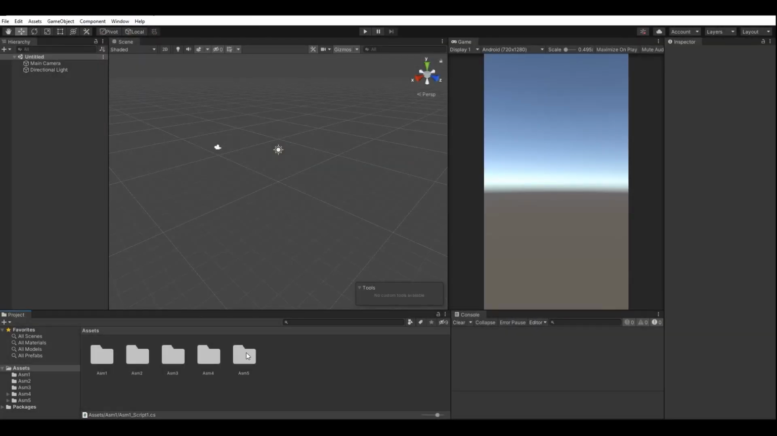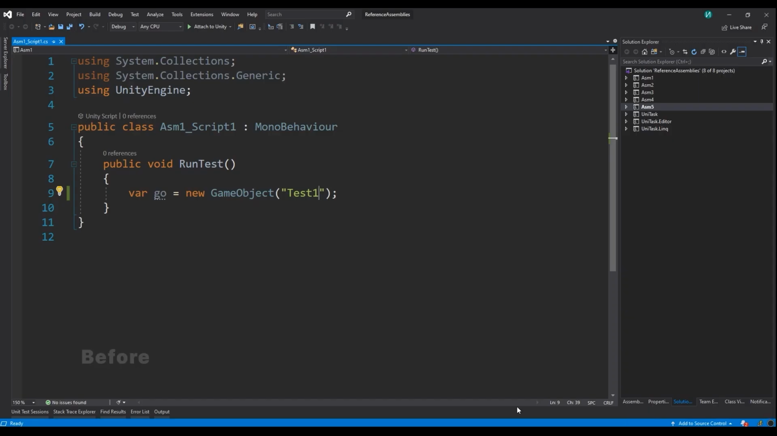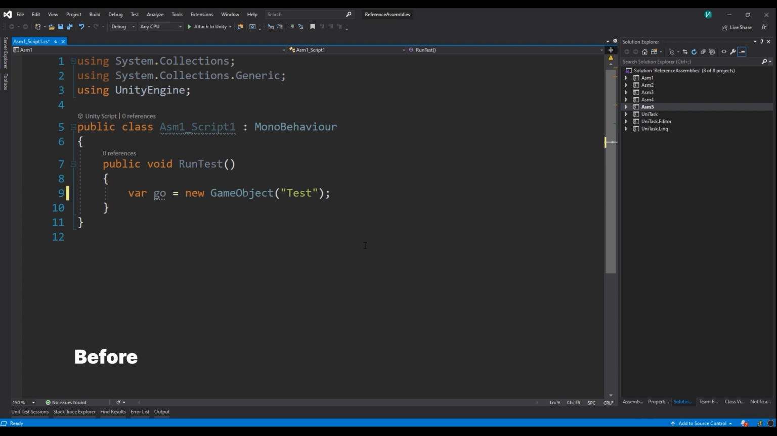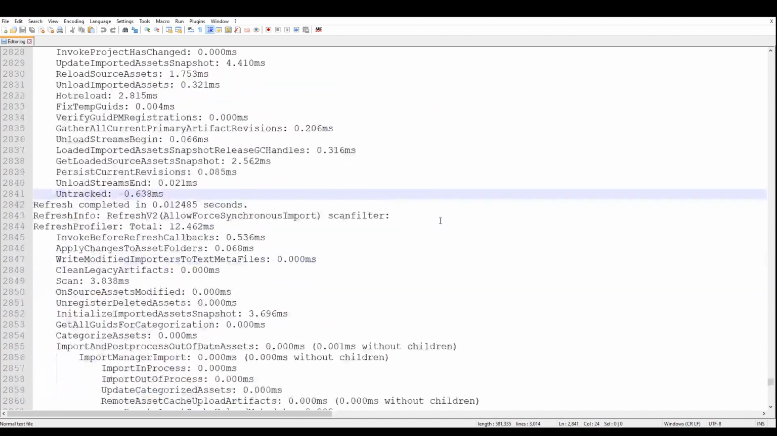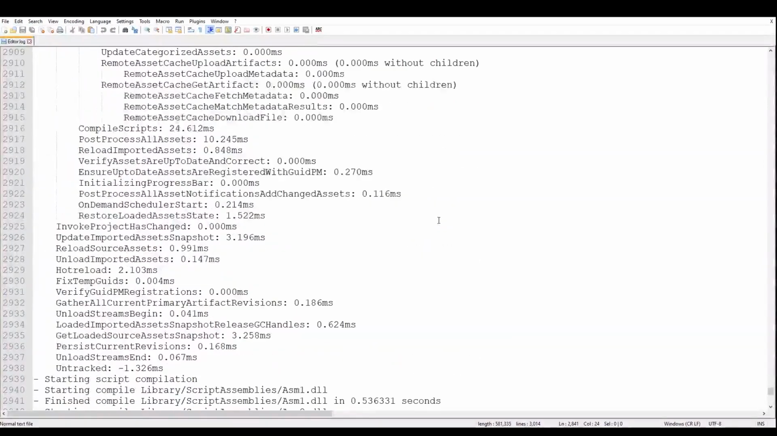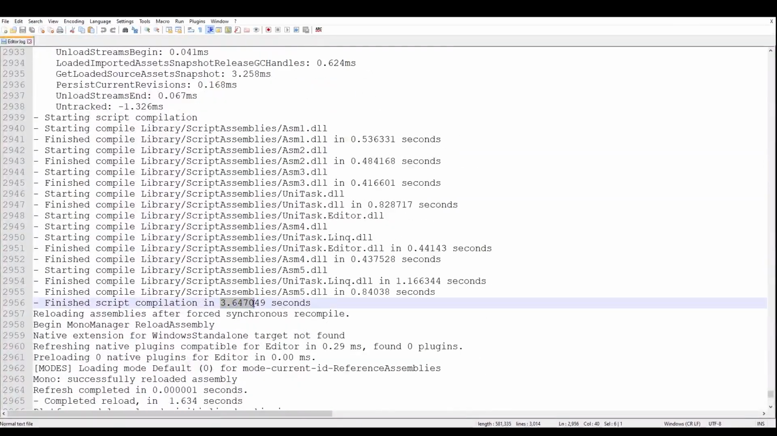This is a compilation time optimization. It uses Roslyn referenced assemblies in the compilation pipeline to avoid unnecessary recompiling of assembly definition references if the public metadata for the assembly does not change when compiling scripts for the editor. For example, if you modify only private methods or fields, only the modified assembly will be recompiled.